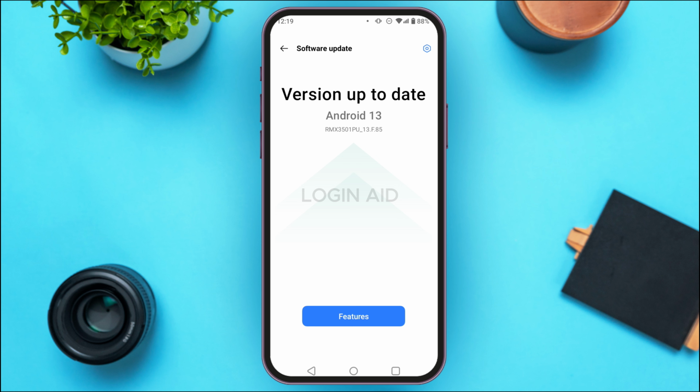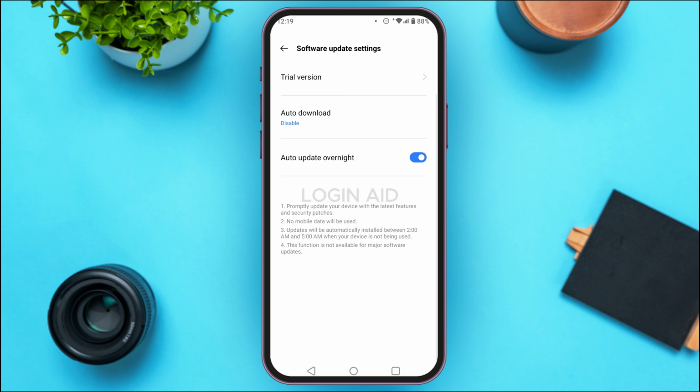If you're using a different version of Android, you might be able to find the option for system update too. So simply tap on it and you'll be led to the system update interface. Now what you have to do is tap on the gear icon that you can see at the top left corner of your screen. Now you can see over here, you'll be led to the settings.